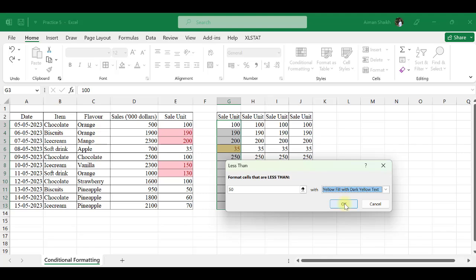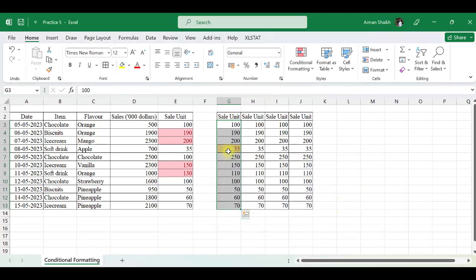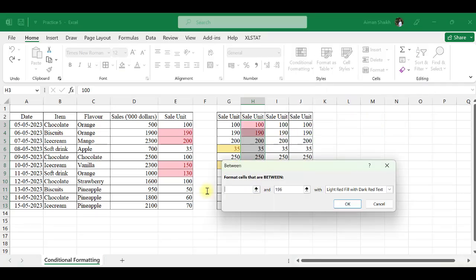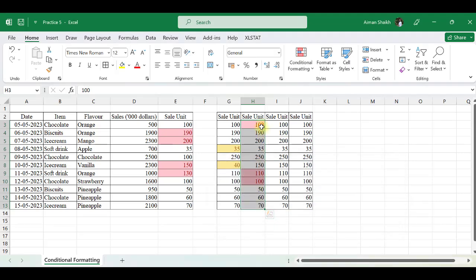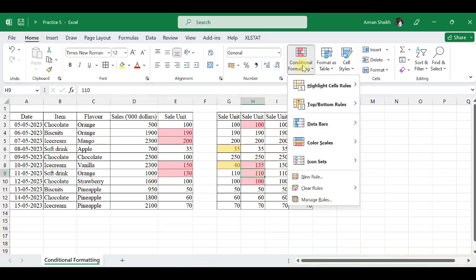And we can change the color of highlighting. Right now we have only one. If I change this number to 40, it will automatically get highlighted. Now let's see the between rule. So between, I want greater than 100 but less than 140. So we have 3 highlighted cells. Now if I change this number, automatically that cell will get selected.